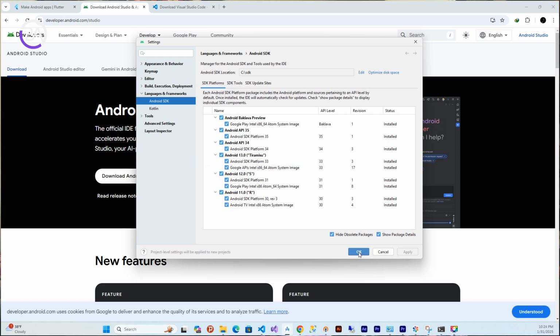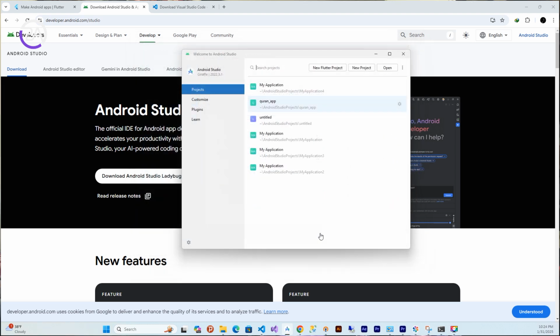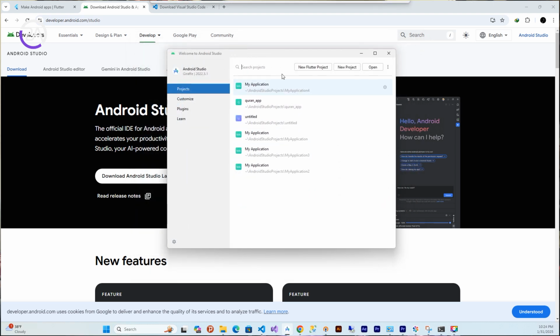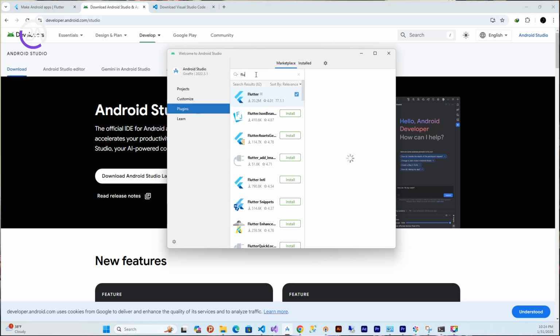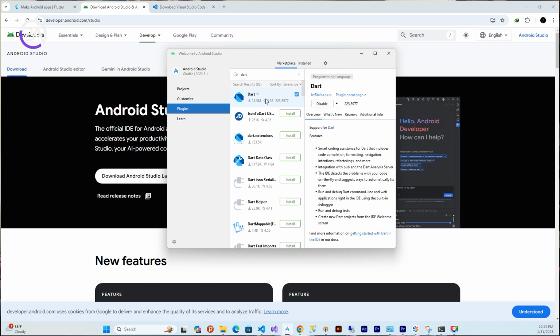To download and install the Flutter and Dart plugins, go back to the main screen, click on plugins and type Flutter. As you can see, I already downloaded and installed it, and check for Dart. As you can see, I also downloaded and installed the Dart plugin.